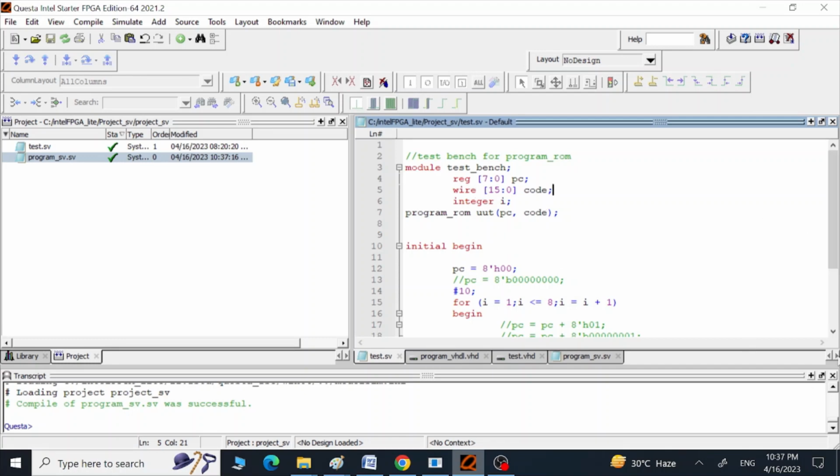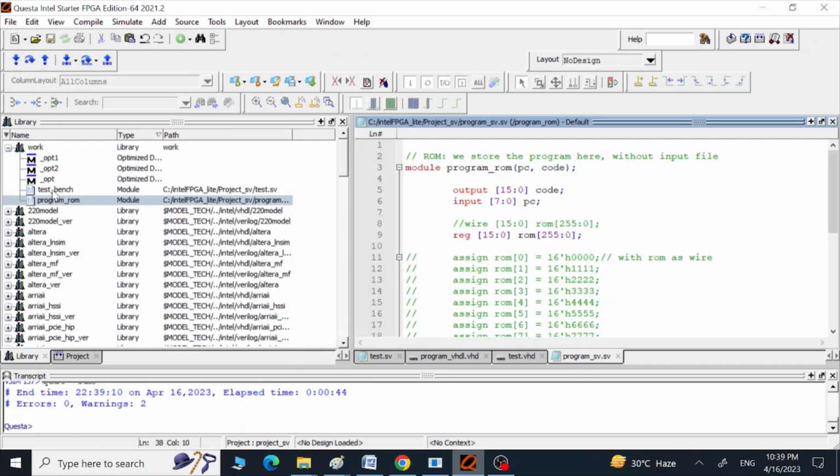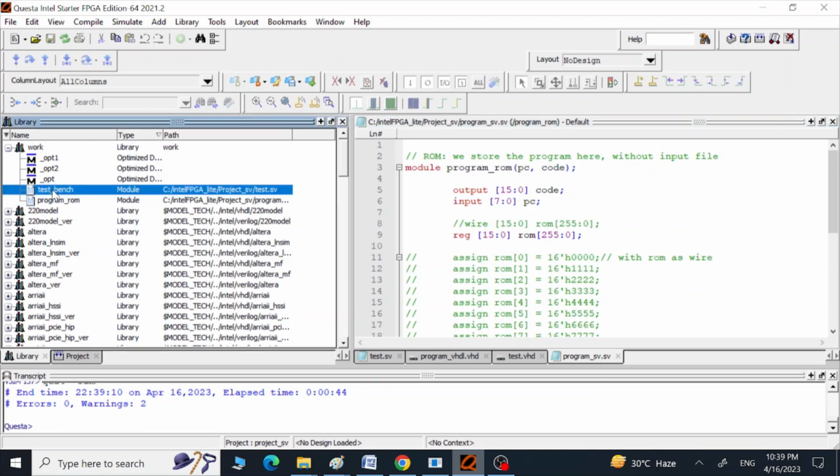After that, in the initial block we are going to start with PC's value equal to 0, and after that we give it a delay of 10 nanoseconds, and then we are going to increase that PC value. Let's do it this time by 2. We are going to increase the PC value by 2, and after that we are going to check whatever is stored at the PC value, up to the highest value of PC. So this is our program. Let's simulate this program as well. So we are going to go to this testbench and simulate this.